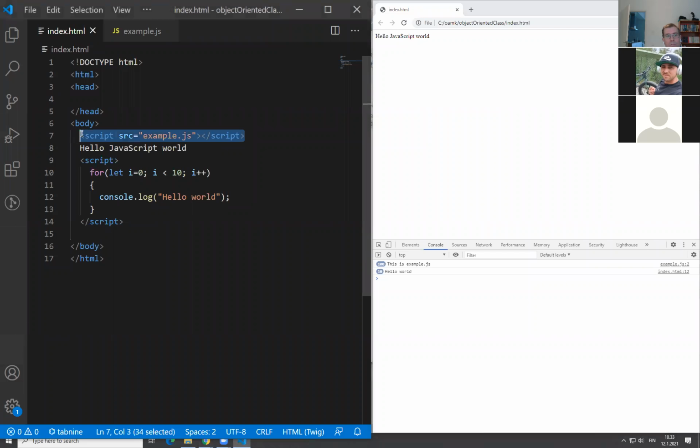So when we change this external script reference to the beginning of the body, now you can see that it executes first, before this hello world code, which comes after that. The script tag can also be inside the head, like it many times is, and it doesn't change the execution order here at all.